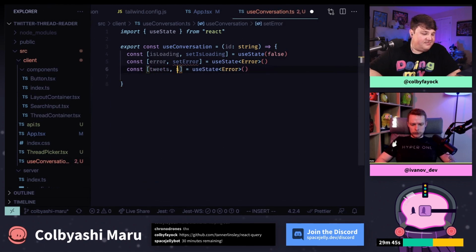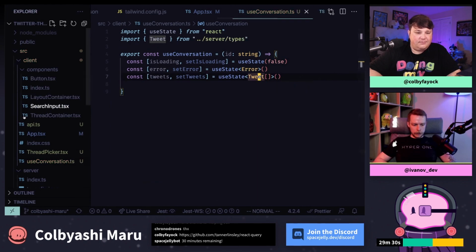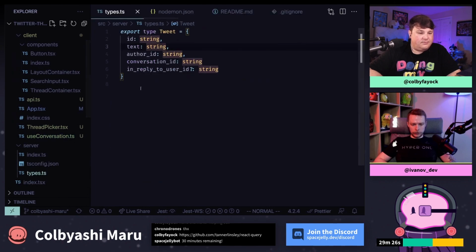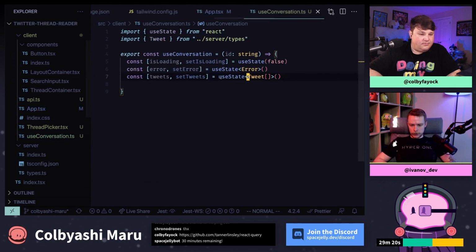We also can set the tweets. And tweets are going to be an array of type Tweet, and we import it from server types. I intentionally made it a separate file that only contains the type of the tweet object that we receive from our backend. Let's go back to useConversation.